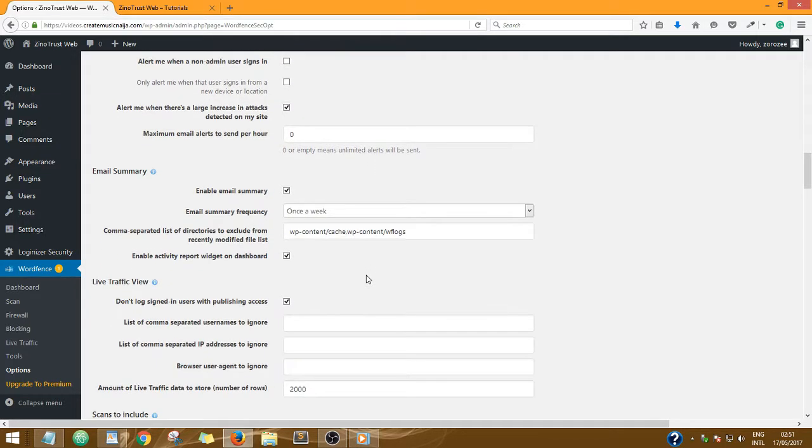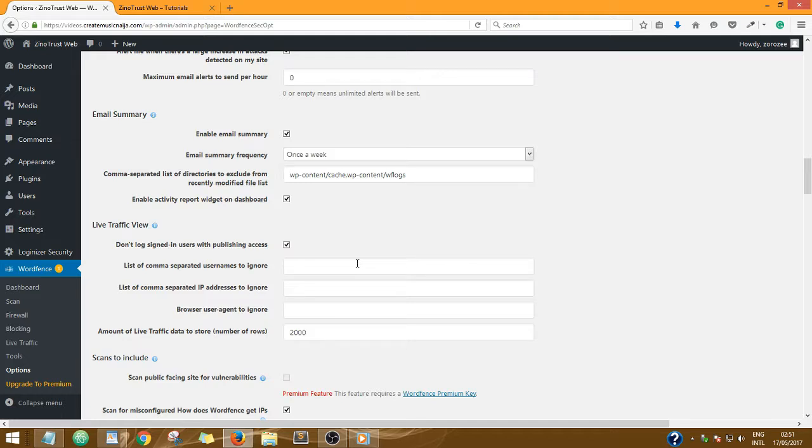Okay, so now we are here at the email options. Email summary. Enable email summary once a week. I think once a week is fine. You definitely do not want it daily. It could clutter up your mail and all of that. So you just want to leave this once a week, and you want to leave this as is.